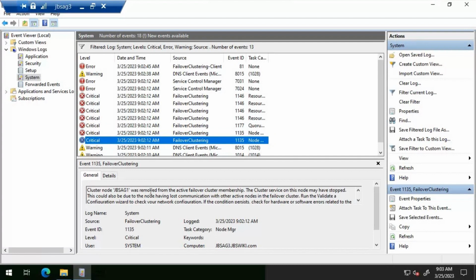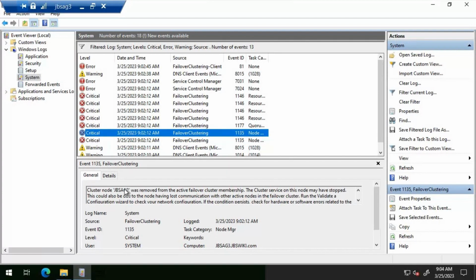The reason we are seeing JBSAG1 and JBSAG2 is that when we had this network issue, JBSAG3 was trying a handshake with JBSAG1 and JBSAG2, and it was not able to reach them because we created this temporary network issue. That is the reason we are seeing this error. It clearly tells us it is not able to reach JBSAG1 and JBSAG2. That's the reason we are getting these 1135 event ID messages. It is a critical message because it is not able to perform a handshake.